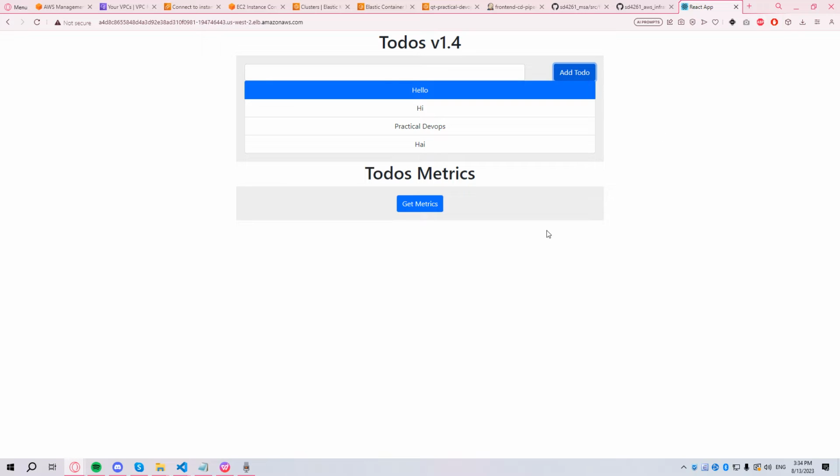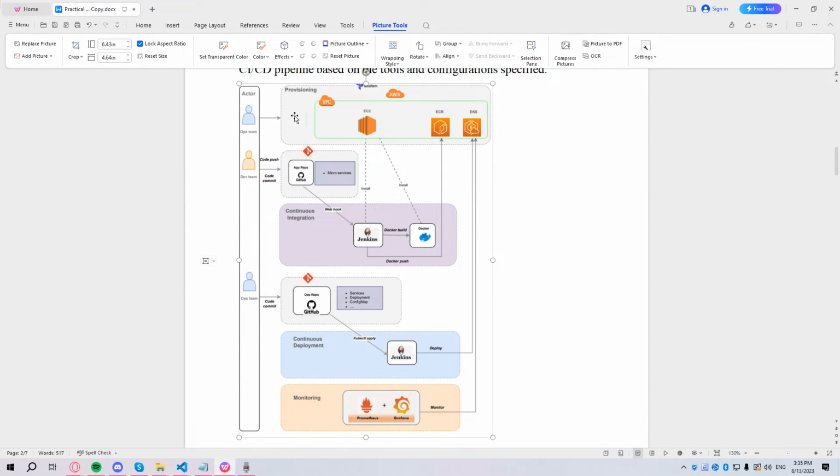And that is the complete flow of the practical DevOps assignment. We have already covered the revisioning, CI/CD pipeline with Jenkins and Docker, and deployment to the EKS.